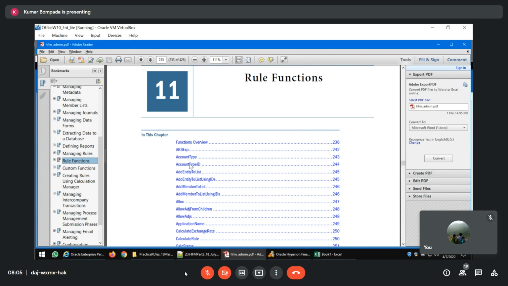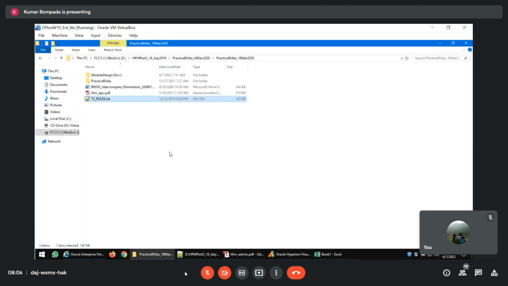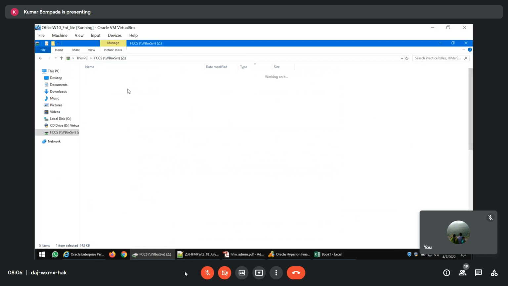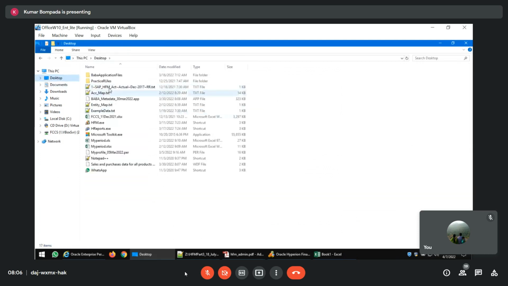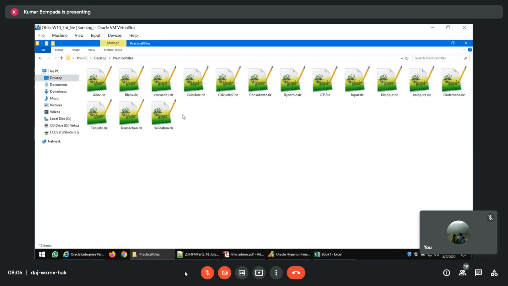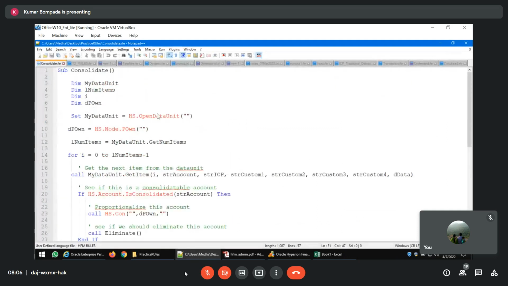So all six, I'll explain all six functions now. Open data unit. In the interview, they will ask you, do you know how to write the consolidation, just by seeing the consolidation rule? Don't be afraid. I'll open the consolidation rule, practice rules, consolidation. Yes, see? By seeing this one, don't be afraid. I'll explain. First function is open data unit. What is the meaning of data unit?